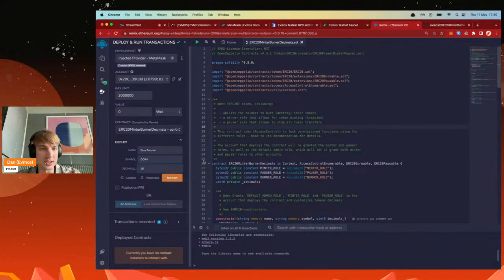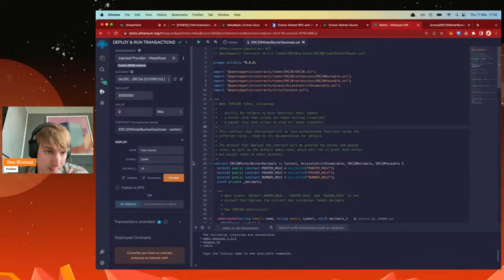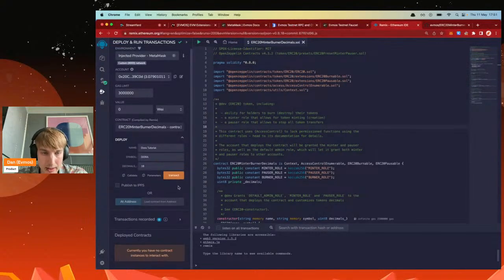And that's just the standard of ERC20 tokens. In the Cosmos world, it's up to the chain to decide how many decimals the native token has. But I'll just choose 18 because that's also how many decimals are on Ethereum.